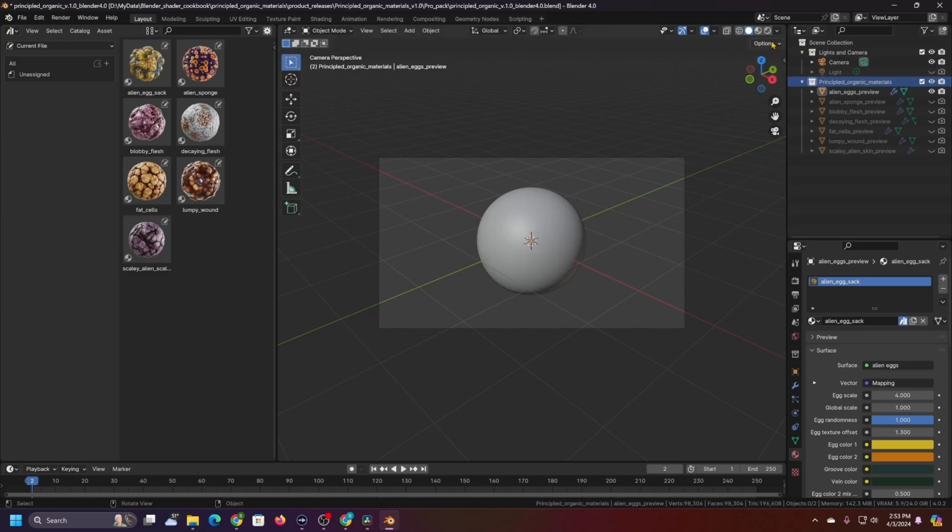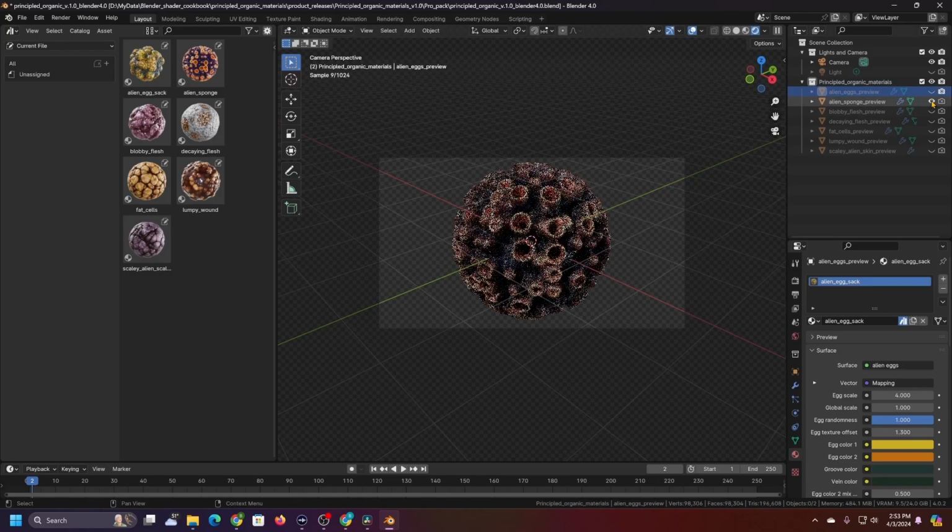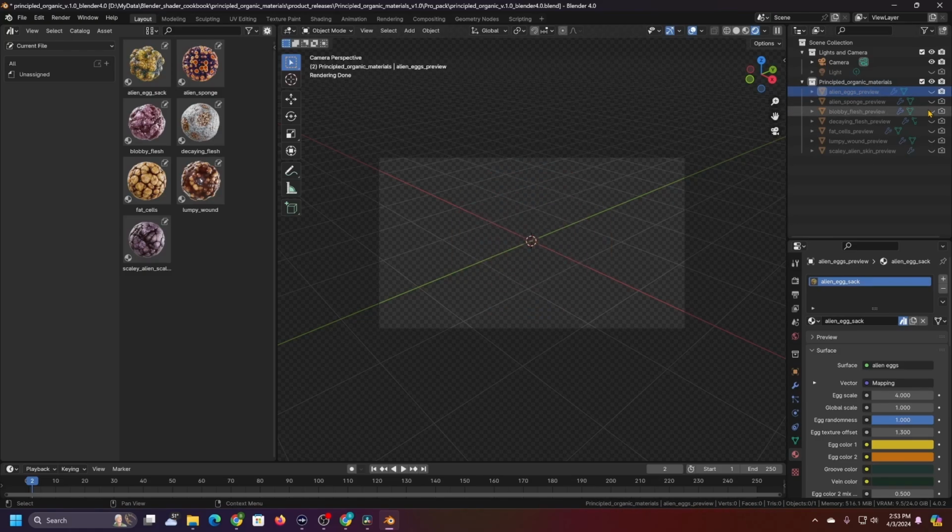So I'm going to switch over to the shading view here so we can actually see. And we can see right now what we're previewing is this alien eggs material. So basically what is in this .blend file is a collection of spheres. So there's one sphere for every material in the pack, and that sphere has that material applied to it. So here we're looking at the alien eggs, then the alien sponge, and so forth. So this is just a .blend file with a collection of spheres, each with one of the materials applied to it.